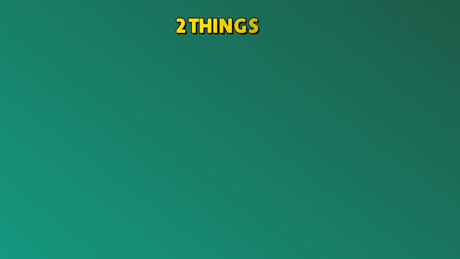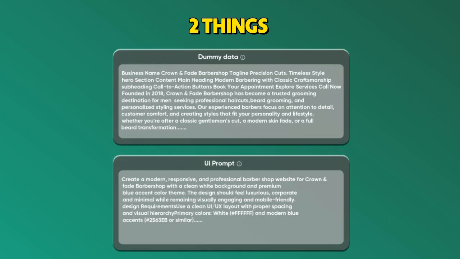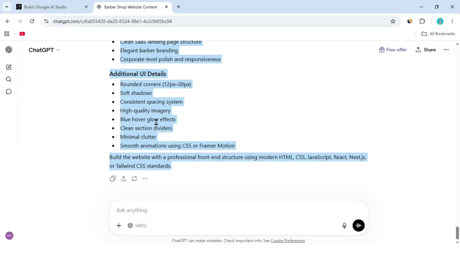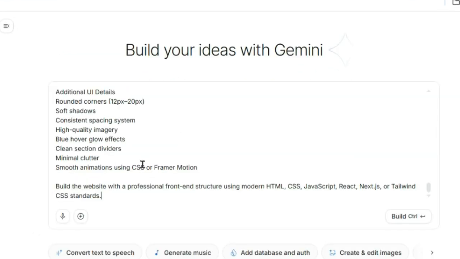Now basically we have two things from ChatGPT. First one is the dummy data. Second one is the UI and UX layout in a prompt. Simply copy all the text. Now go back to Google AI Studio and paste that text here.